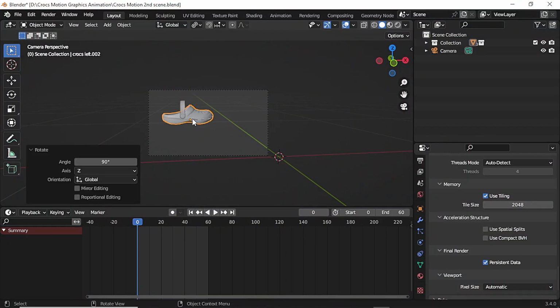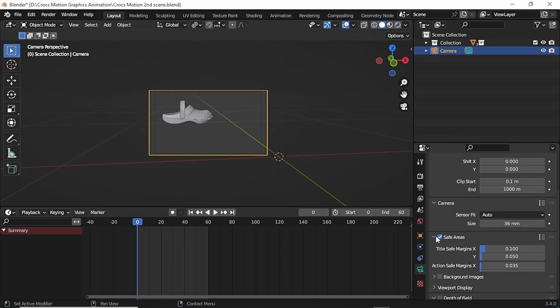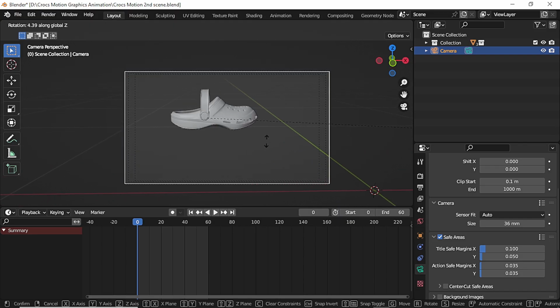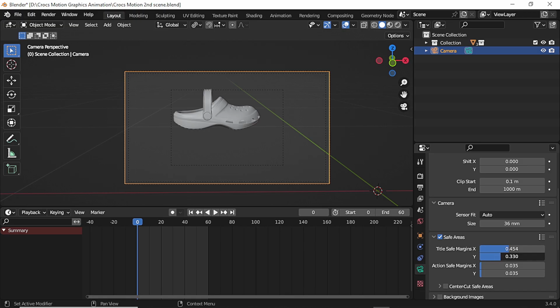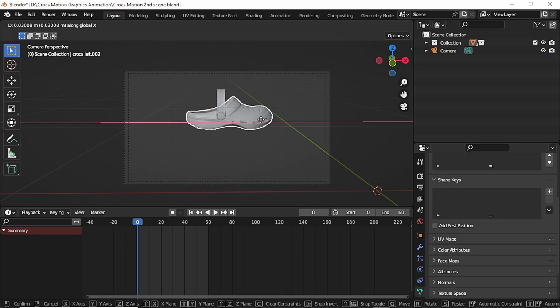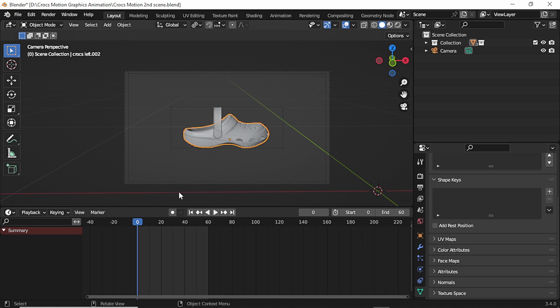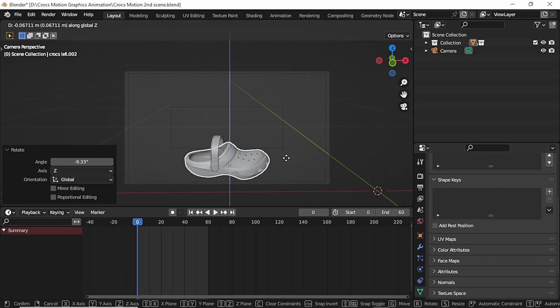With a new scene created, I imported my croc model and then I positioned it in front of the camera. Then I went ahead to adjust the camera, and then at the camera properties, I adjusted the safe areas so that the croc could be at the center of the scene. And then I adjusted the croc like so.